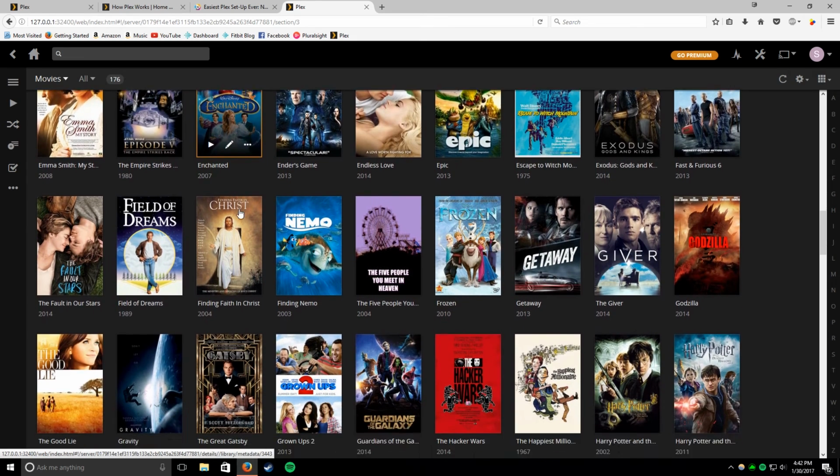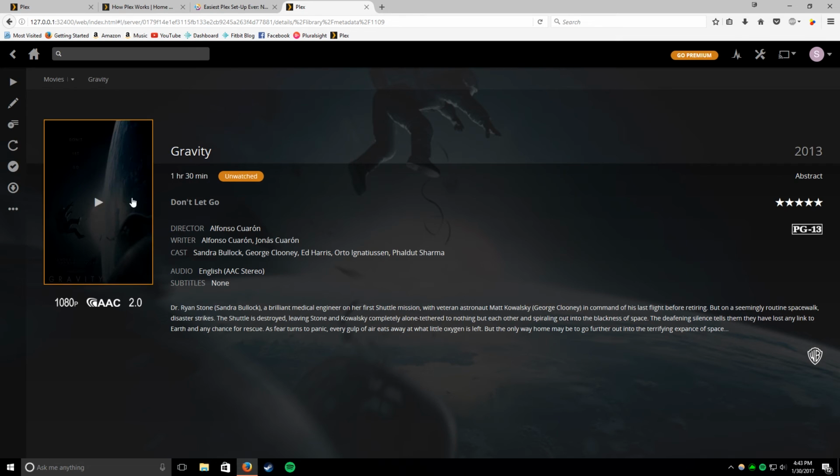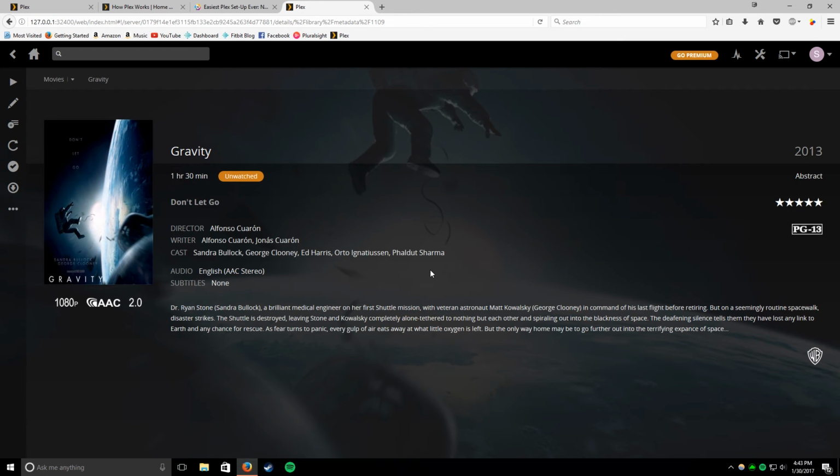So I'll go ahead and click on one of these. Gravity. So as you can see, it creates the DVD picture and this backdrop picture. It brings in the time, the director, writer, cast, audio, subtitles, tells you it's 1080p, has AAC audio, and it's in stereo. And then it tells you the plot line of the story, who produced it, the rating, the stars, and you can change these if you want to. The year it came out, all of this data Plex figured out for me. I didn't have to insert any of it.